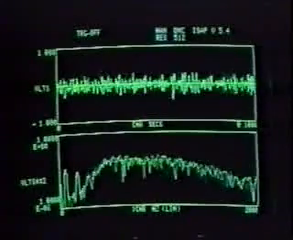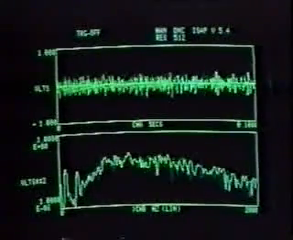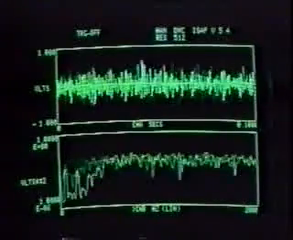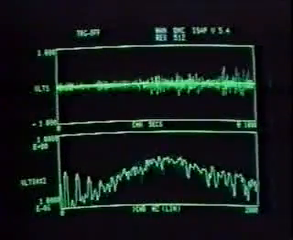Let's do it again. Filter out. Filter in. Filter out. Filter in.